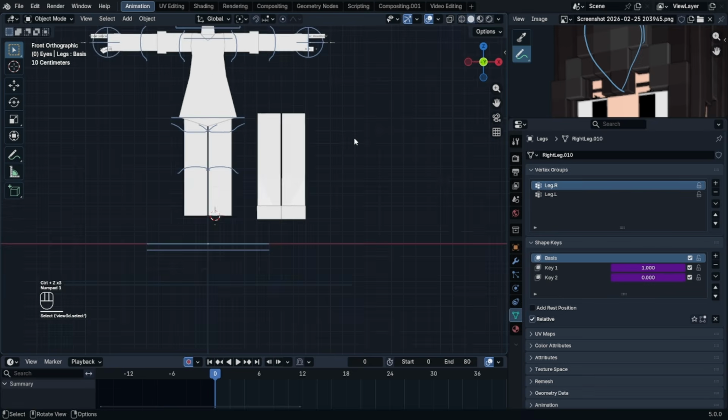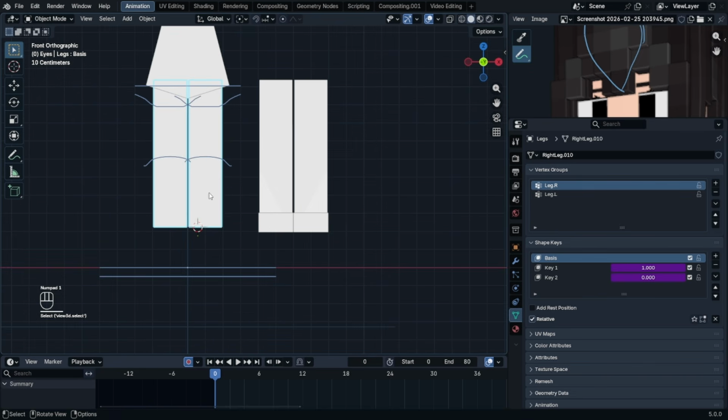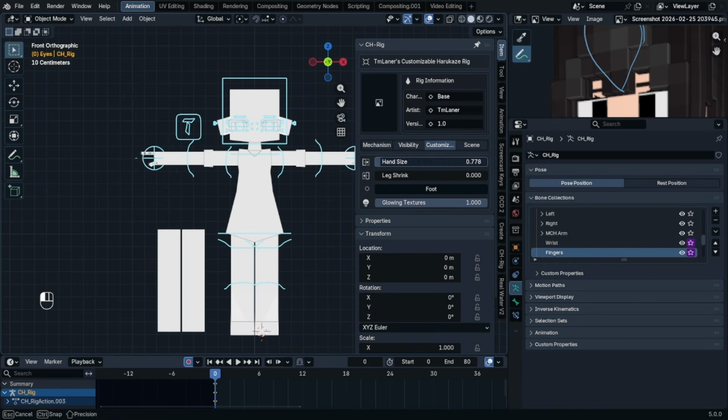But just in case I need it in the future, I'm not going to delete it. I'm just going to hide it or move it to another collection. And here's an option that you guys might want to know.